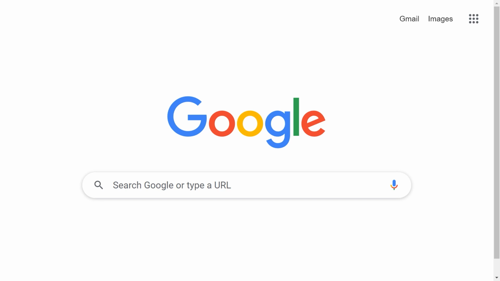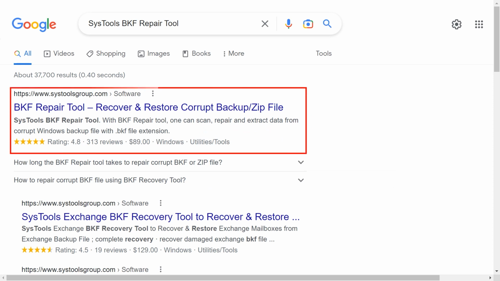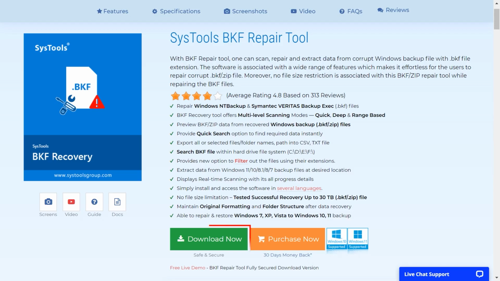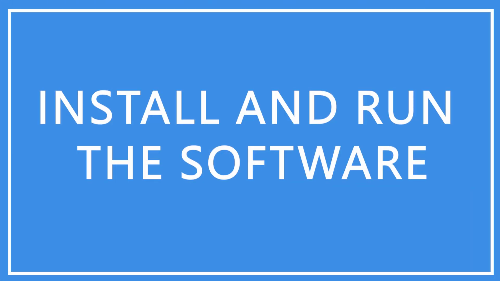Go to Google and enter SysTools BKF Repair Tool, and press enter. Click on the link shown on your device screen. Then click on the download button. Here the tool is downloaded. Install and run the software.